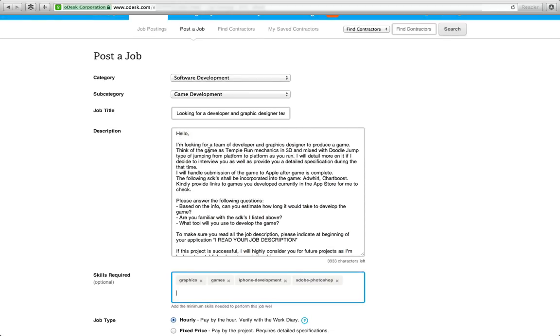The most important thing with description is to try and keep it as simple as possible, short, and to the point. So I start basically describing that I'm looking for a team, and I start describing the game idea as saying it's something that is similar to Temple Run mechanics in 3D mixed with Doodle Jump. The reason why I'm doing it this way, I'm not going to tell in the job posting that everybody can see basically what my idea is. I'm not going to give it away.